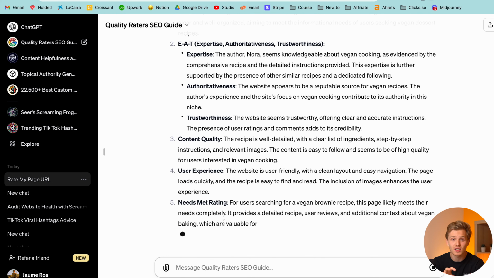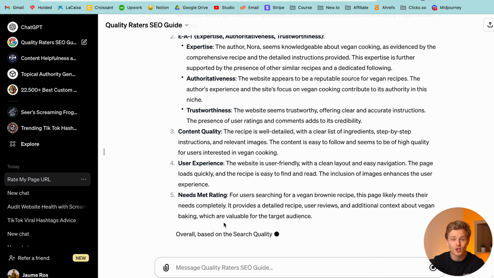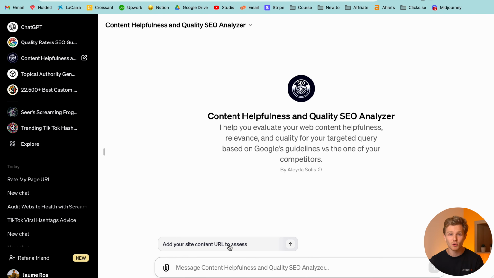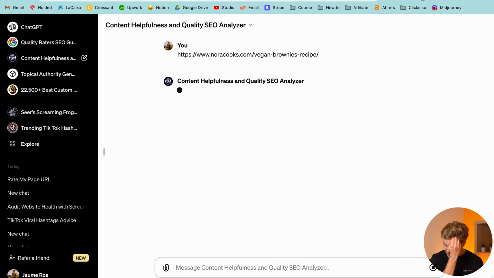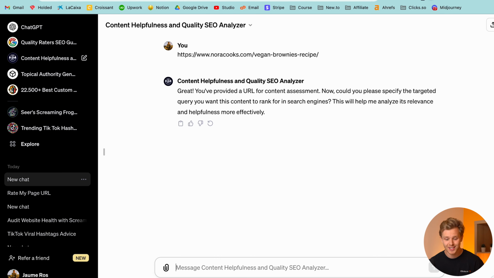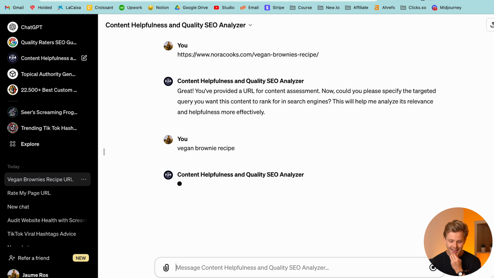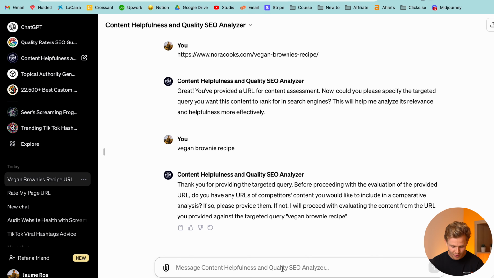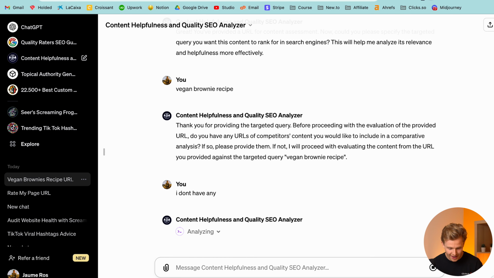So pretty cool. This custom GPT has been built just like the one that I showed you, specifically for the Google Quality Rater guidelines. Now, here's another similar one, but it also adds in the content helpfulness. So all I have to do is add in that URL and off it goes. It's basically going to do a very similar task. Now, this one's asking for a specific keyword. So I'm just going to add vegan brownie recipe, and then that's gonna take that into account. It's now asking me for the URLs of competitors. I don't have any, and it should give me that info now. So it's gonna analyze and give me all of that.